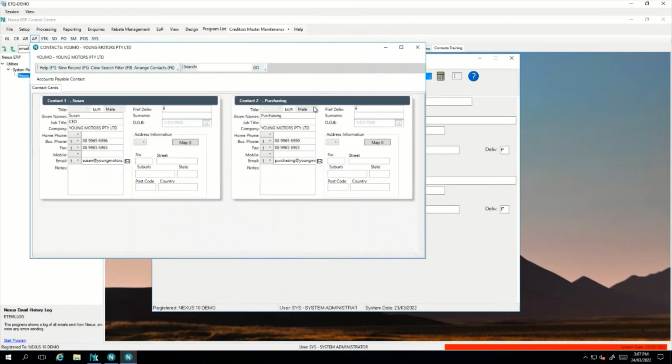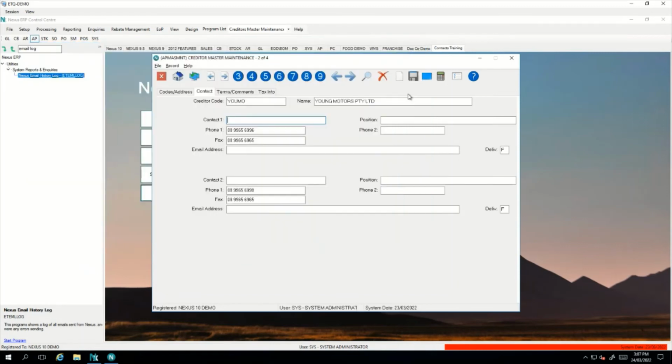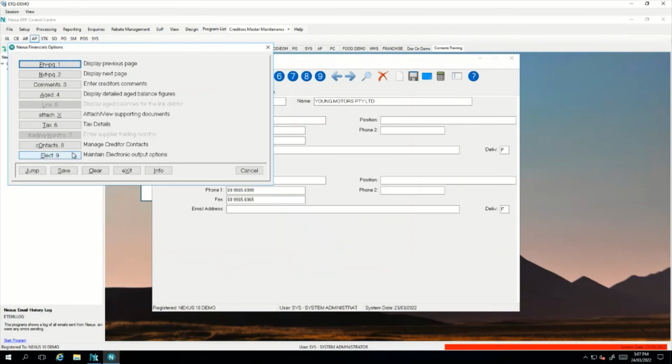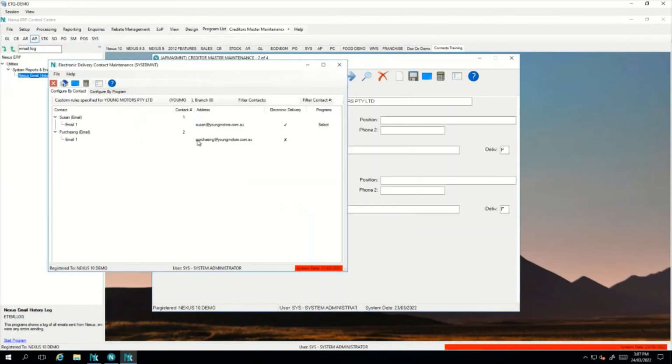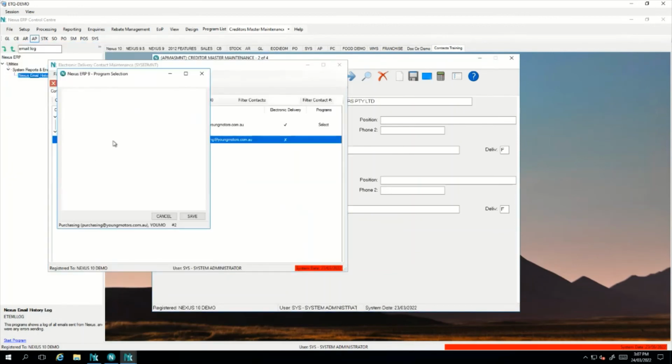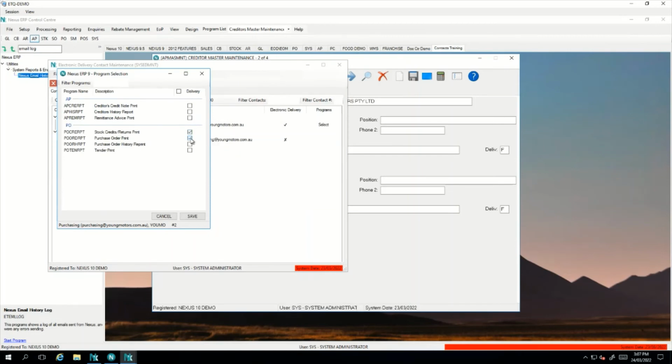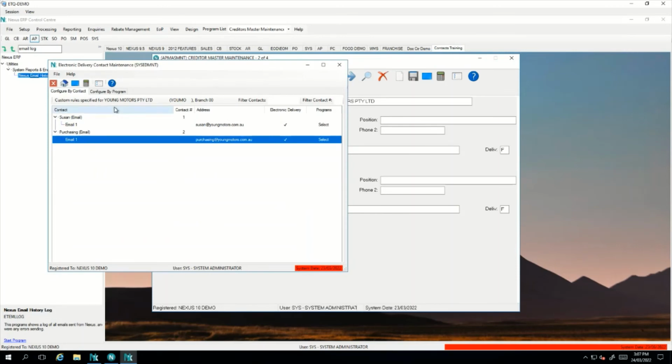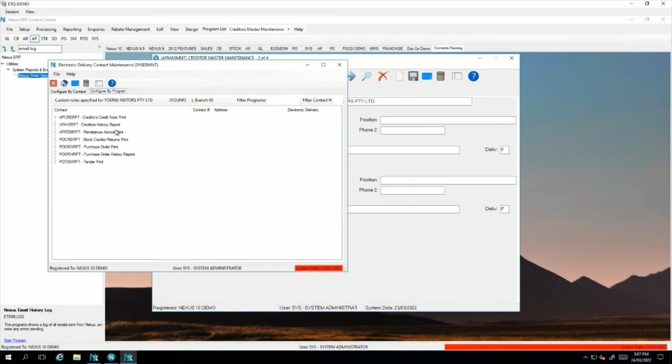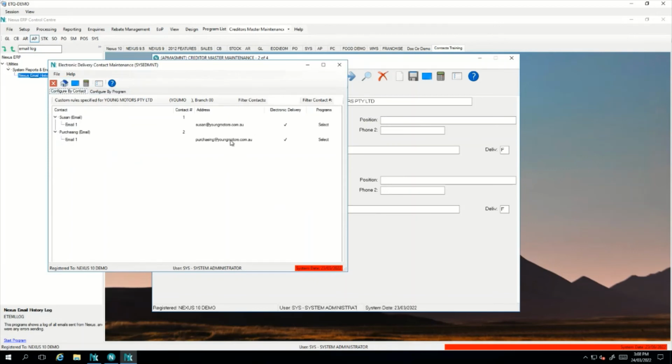Great. Now if we go to our electronic output options, we have the purchasing email now available, and we can select delivery for all the purchasing type of reports. If we check by program, now you see all programs are being covered. And so everything on the purchasing side will head to purchasing at Young Motors, and anything on the payments and remittances side will go to Susan. So that's a very, very handy way to have that all set up.